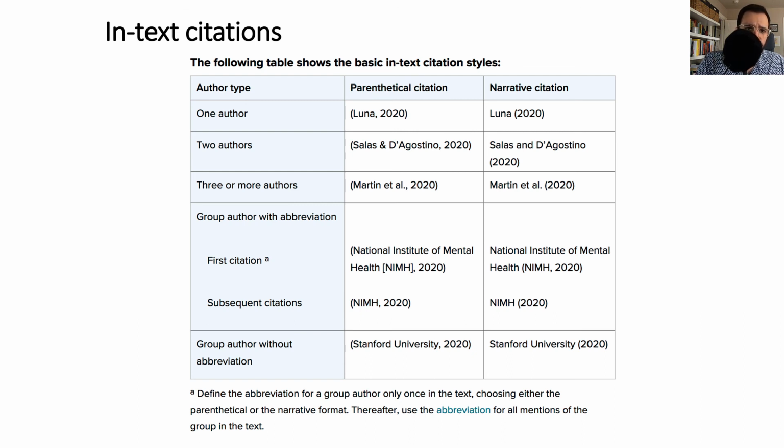The only thing that changes when you move from one author to two, other than the fact that you have to put in both names, is that in a parenthetical citation you use the ampersand, the shift key and the 7 key. And when you're using the names in a narrative way, you write the word and. Most folks don't forget that side. Usually they write the word and in a parenthetical citation, and that needs to get corrected to the ampersand.